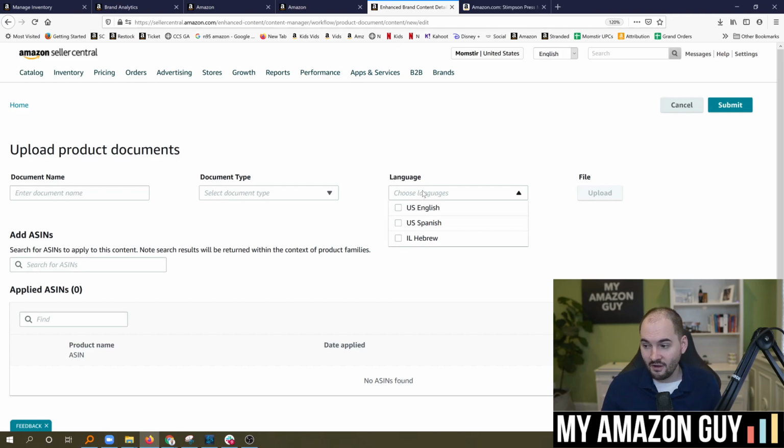Oh, and check this out, they also have language translation. Now, weird, they only have English, Spanish, and Hebrew. I don't know why those three were the three selected, but there you go. So those are your options. What you would do then is pick the document type, hit the upload button, and then after uploading it, you would assign it to an ASIN, which would allow it to show up on the front end of Amazon for customers to take a look at it and view it themselves.